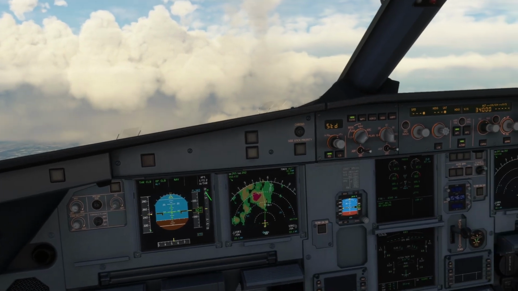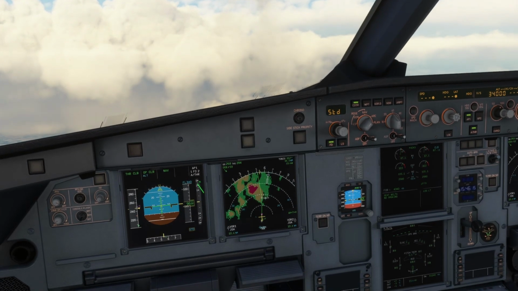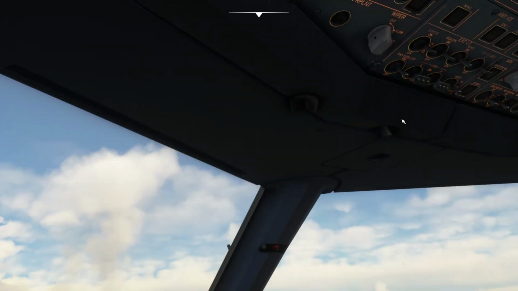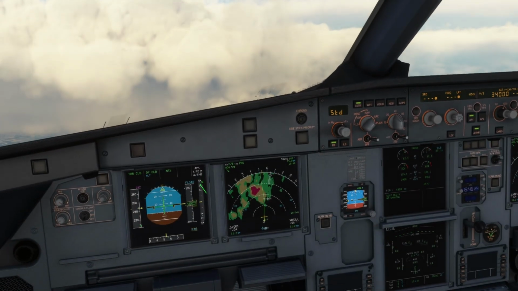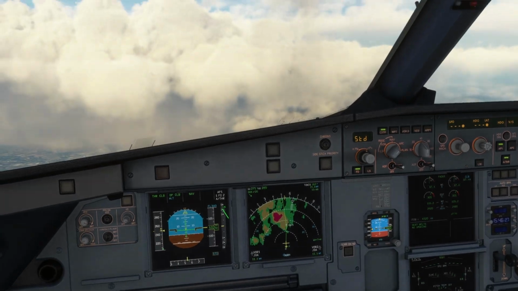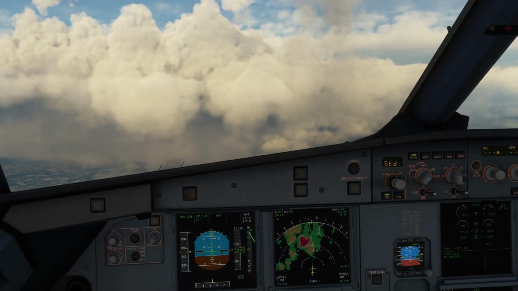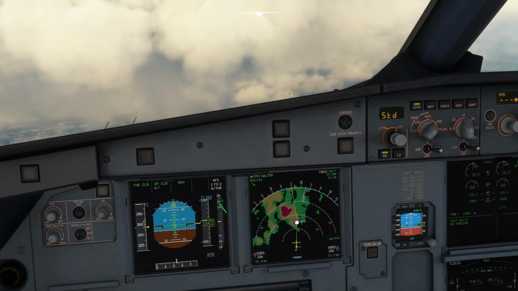Swiss 2151, climb flight level 320. Flight level 320, Swiss 2151. Passing 10,000. Swiss 2151, contact Barcelona control on 118.035. Contact Barcelona 118.035, Swiss 2151.